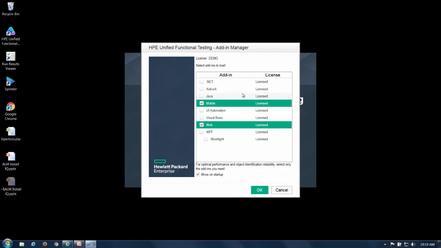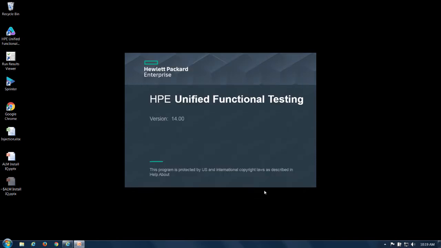You'll notice that we do have mobile checked and we also have web. I do recommend that you use this on startup every single time, unless what you are using is more of a legacy and more static in nature. So let's hop right in.